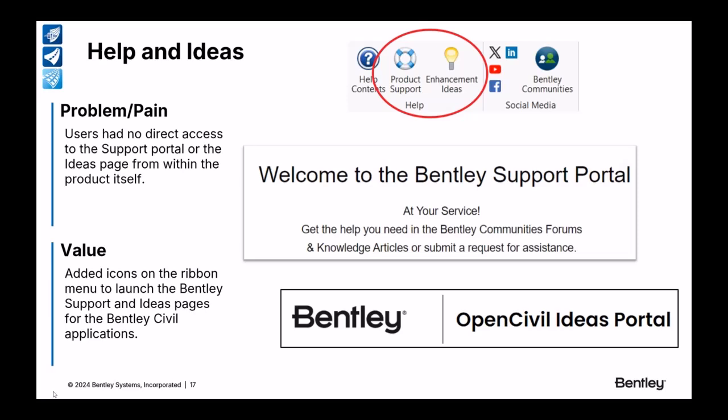Another one that we've added, kind of a small one, but we hope it'll help you. Right on the help menus within the road and rail products, we have now linked to the Bentley support page as well as the Bentley Ideas portals. So if you need to submit a service request or you have an enhancement idea, you don't have to go figure out where those links are anymore. Go right to here and you can get to them very quickly and easily.